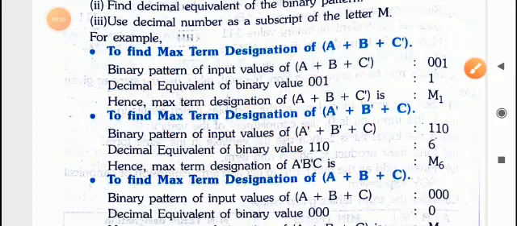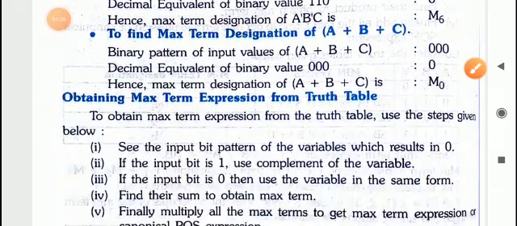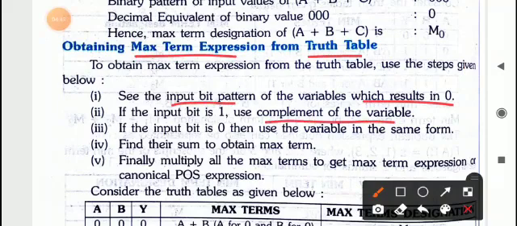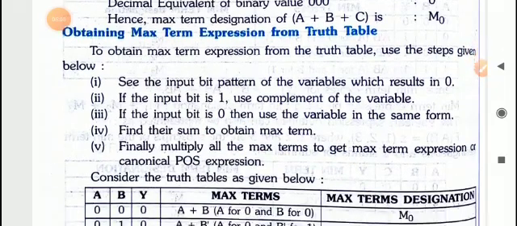Okay, so this is a subscript value, and the same way you can do the remaining also. Fine, and how are you going to obtain the max term expression from a truth table? You have to see the input bit pattern of the variables which results in 0. If the input bit is 1, use the complement of the variable, and if the input bit is 0, then you have to use the same variable. Then find their sum to obtain the max term. Finally, multiply all the max terms to get the max term expression. Same way as you were doing minterm, only the 0 and 1 representation will be different in this case.